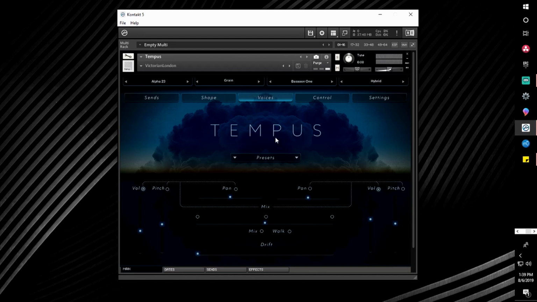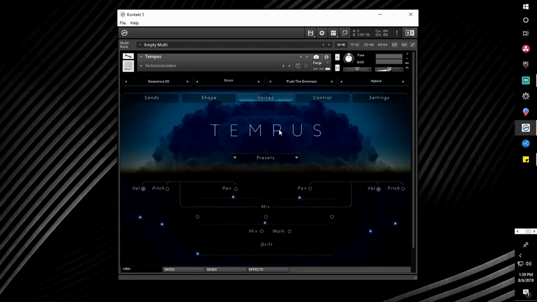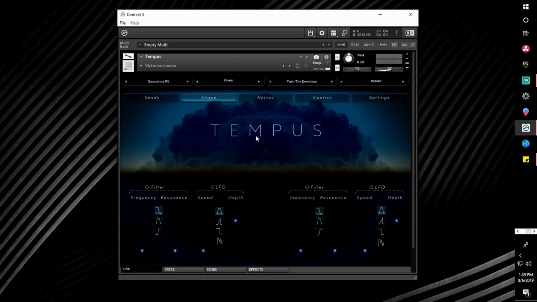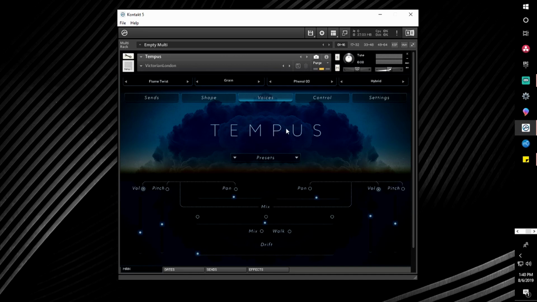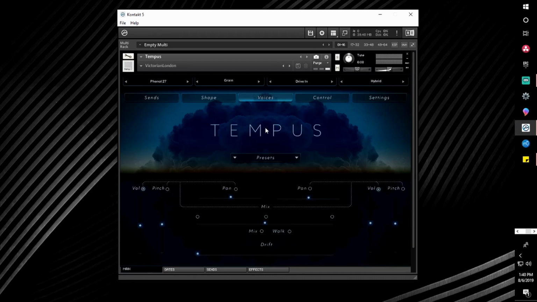So first off, when you load it, you can immediately just press on this name, Tempus, and it will randomly load up some voices. And when you randomize those voices, it will also change the controls and the shape, so filter and LFO settings here. It will not change any other settings except it'll go to the default settings that each voice was when the original NKI was saved. That's the only thing that will change here, I believe. So these settings are all changed when you press this.